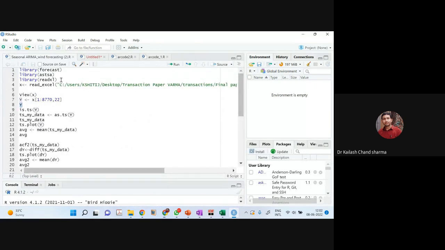First, again, the procedure for that. First, we have to install the suitable packages, or call the libraries. So I installed the forecast package, the stats package, and the readxl package to read the Excel file. The forecast package includes the inbuilt ARIMA function. So first I call the libraries: library forecast, library stats, library readxl.